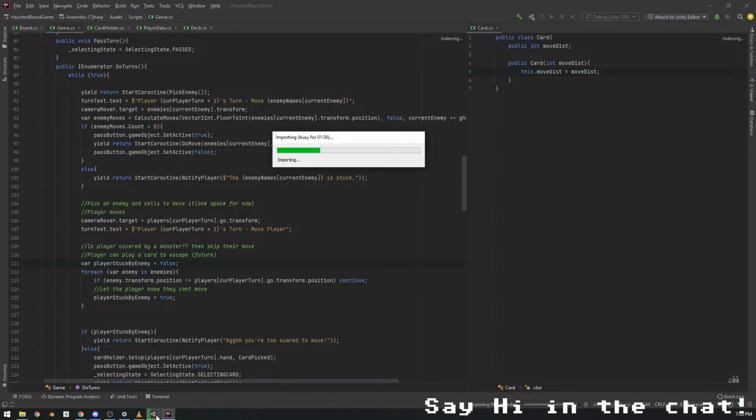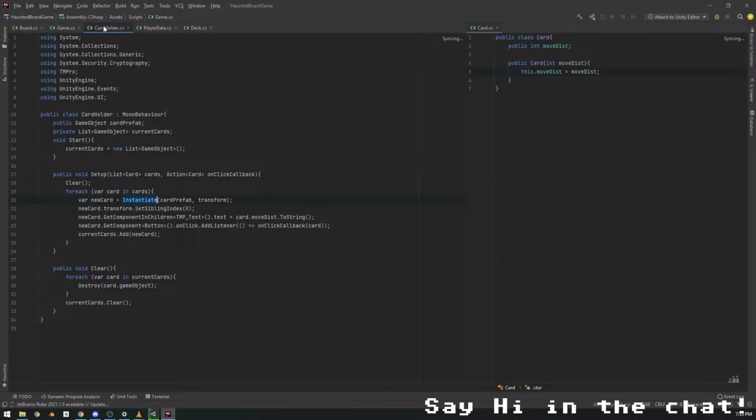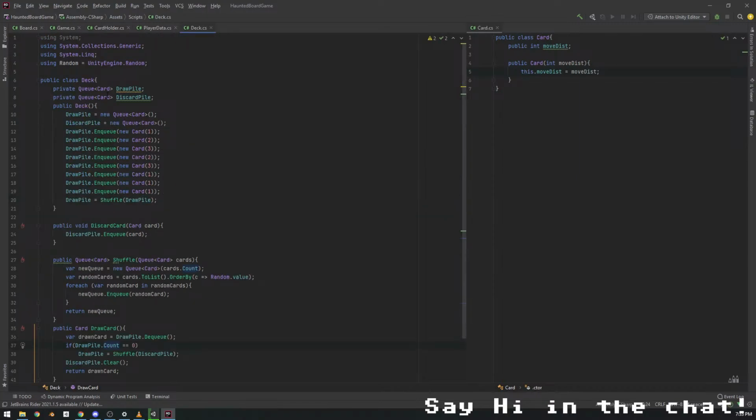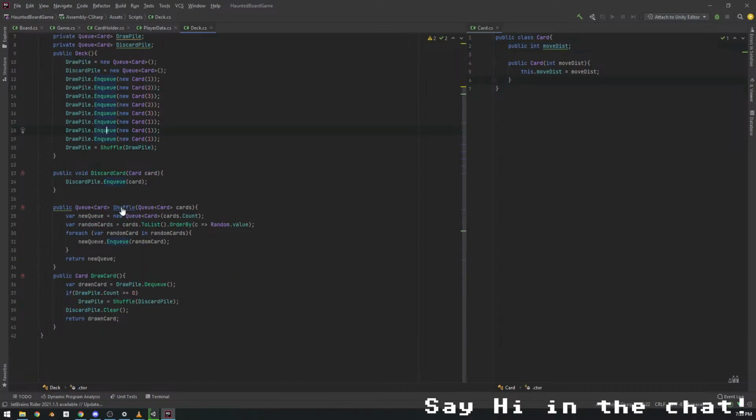Last week we put in these cards. So we have a deck of cards and a card object, which is conveniently over here, and it's just an integer right now. So I think we want to clean this up a little bit. I think the card and the deck are probably okay, but the usages might be a little bit on the messy side.